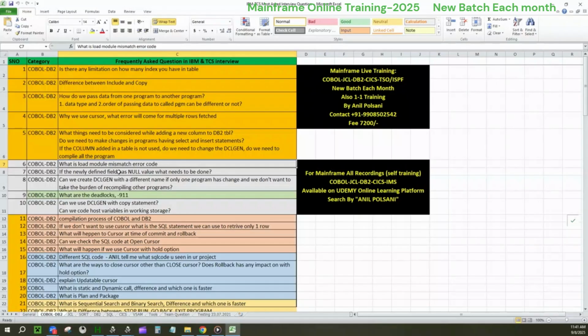Second question, guys: if the newly defined field has a null value, what needs to be done? So basically, it is defined as null values, only defined values. If I assume, guys, that this is an already existing table and they have added a new column into that and set some null values as the default. Now, in this case, if you want the values to be null, let it be. You don't want to change anything in the existing records, but in future, you want to use it later. That's the case.